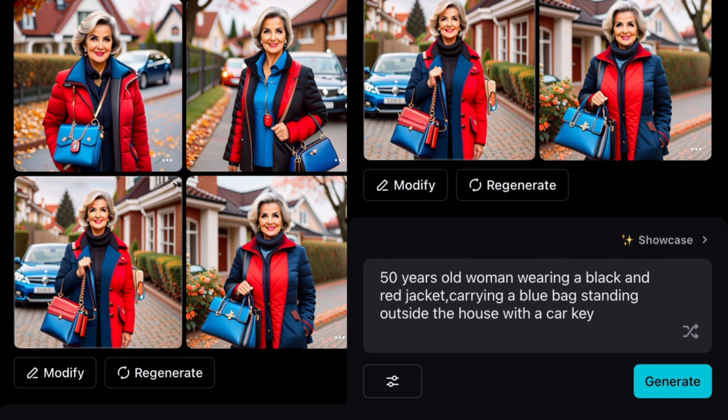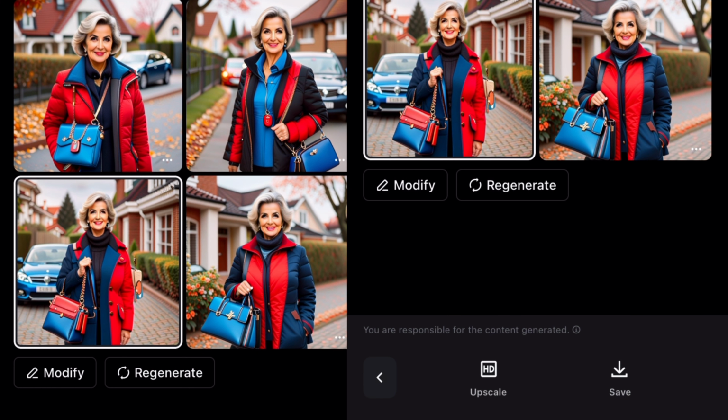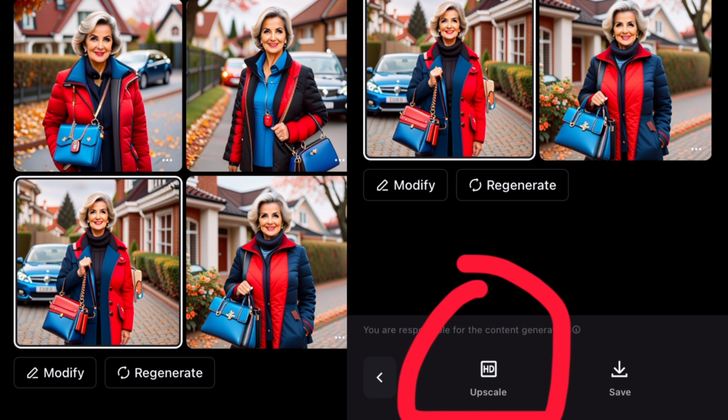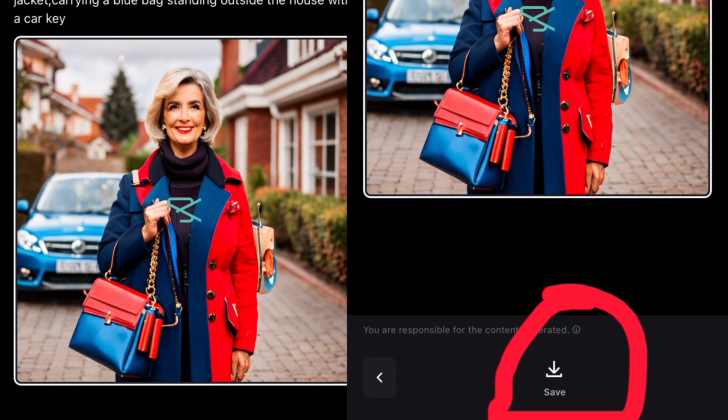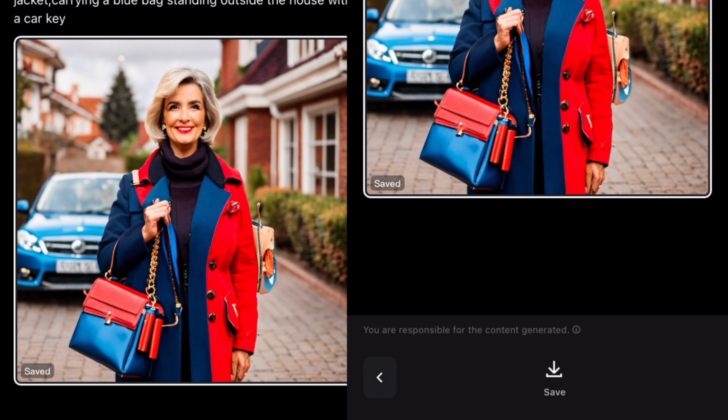All you need to do is just tap on any one of them. Tap on this HD upscale. Tap on it to see the full picture of this woman. And here you have it. Then you can save it. See save under here. Tap it and you save. And there you go. So you type any picture of your product, AI will generate it for you and you save it and post. Life made easy.